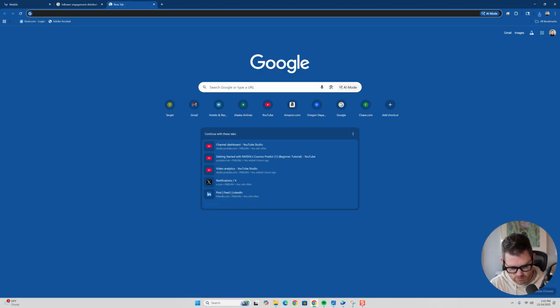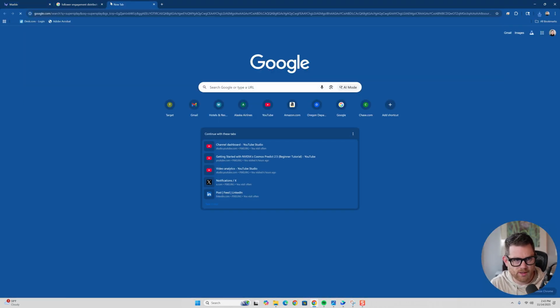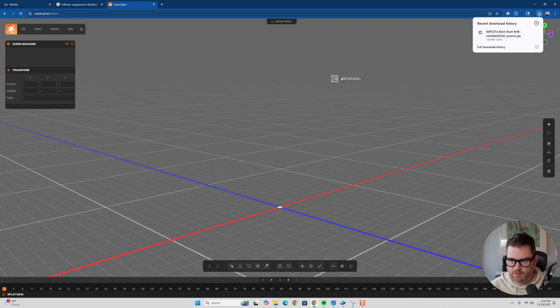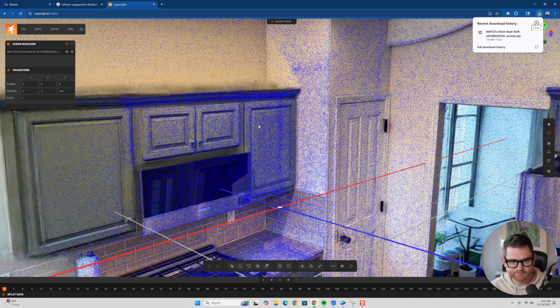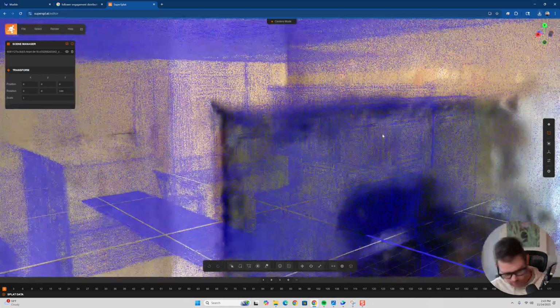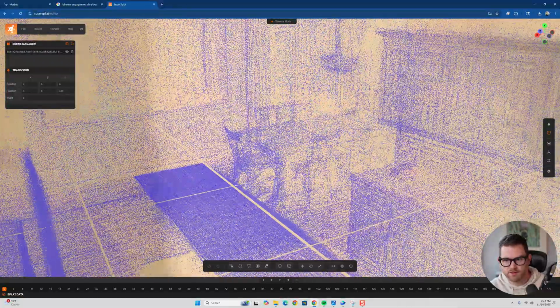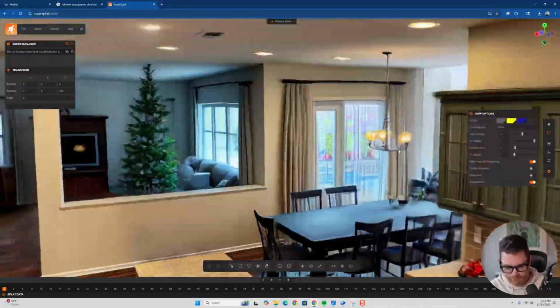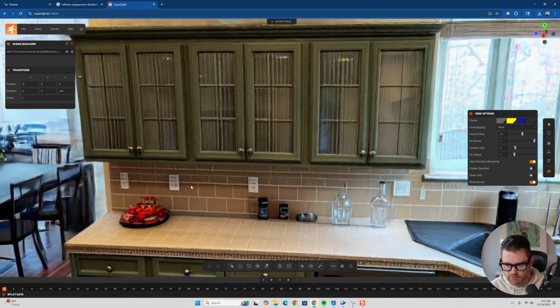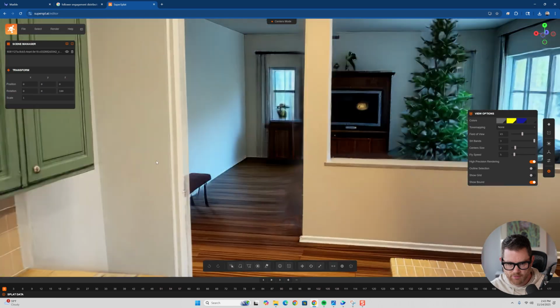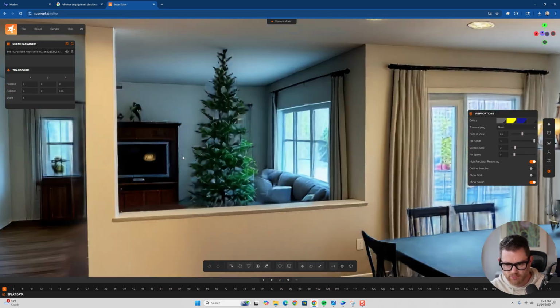Let's go to Super Splat and see what that looks like, because that's kind of where we're headed. So here we go. Bang, it loaded it. I forgot I can't use the WASD keys on this. Hey, this looks good for being Super Splat and everything. This looks really good.